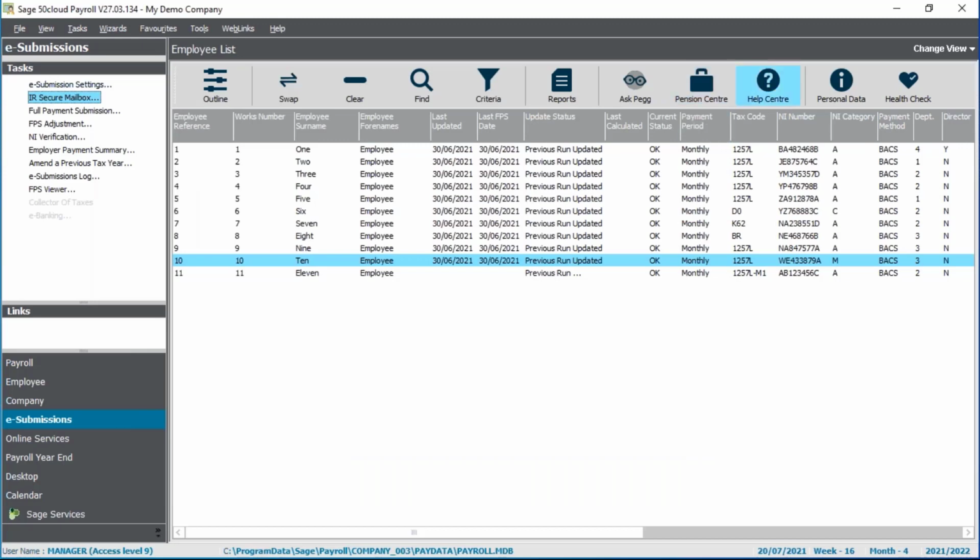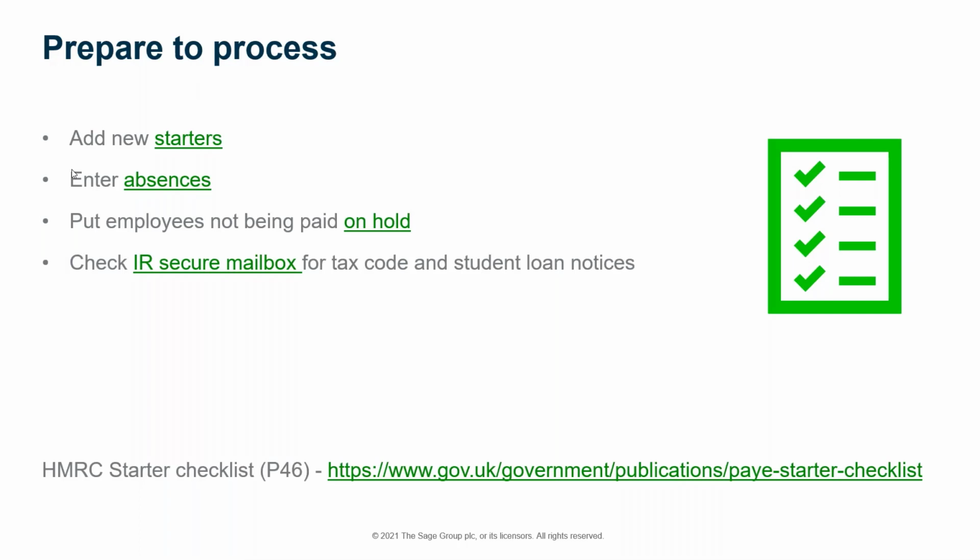So that is our preparation checklist. We'll give you a quick recap and then we'll start to move on and actually get this payroll done. So we've seen there we added a new starter using a starter checklist, formerly P46. You can use those quick options from the employee tasks to enter statutory absences. You put your employees on hold if they're not working this period, and you would check your secure mailbox for tax code and student loan notices. And there's a handy link to that starter checklist available in the handout that you can download right now.